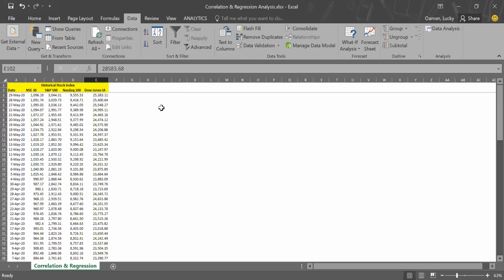So these are sets of data, the historical stock index for NSE 30, S&P 500, NASDAQ 100, and Dow Jones Industrial Average, gotten from 1st of January to 31st of May 2020. We'll be analyzing this data, finding the correlation between one against the other, and also performing the regression analysis for our various use. So I want to find out if I can monitor the NSE 30 index by looking at the performances of the S&P 500, NASDAQ 100, and the Dow Jones Industrial Average.